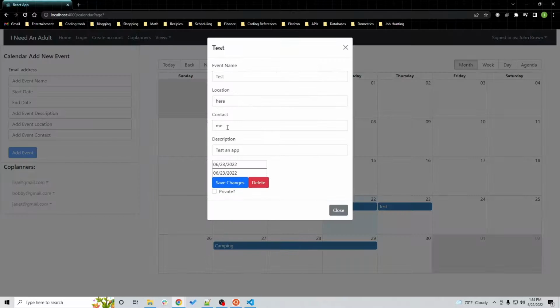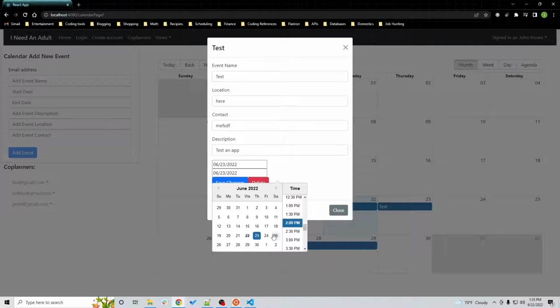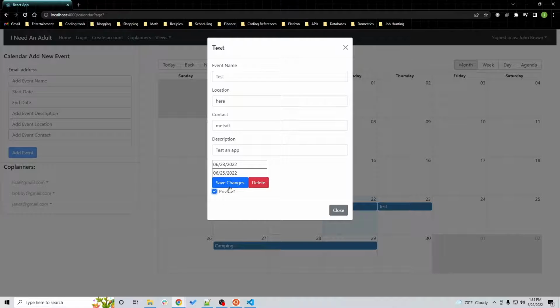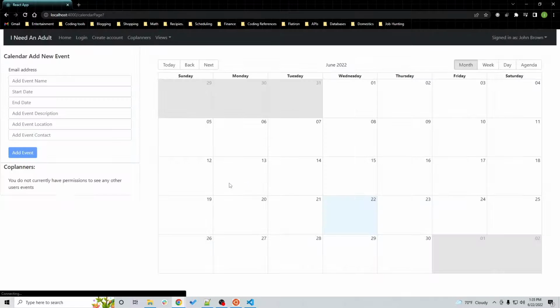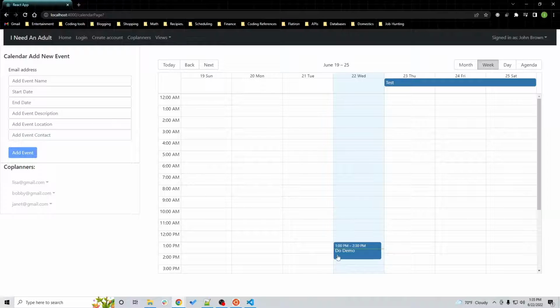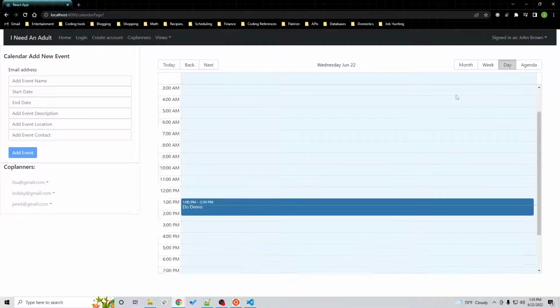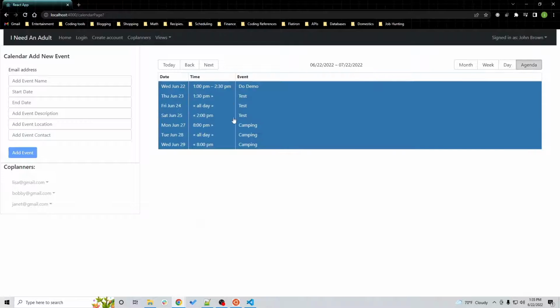Once you're in here, you can see that everything can be edited, including the times and the dates. We can even mark it as private, which we'll see why that's important later. Now that I can edit these things, I can also show why these are useful to see in different views. We can compare things based on day, week, or the agenda, which puts them all in a row after one another.